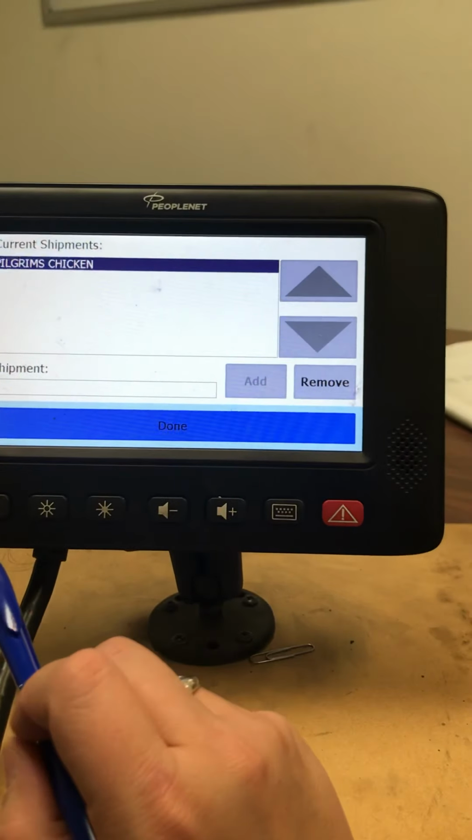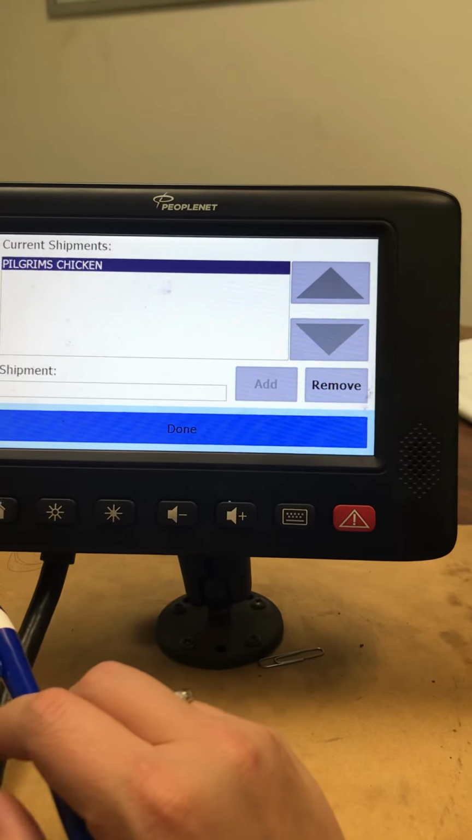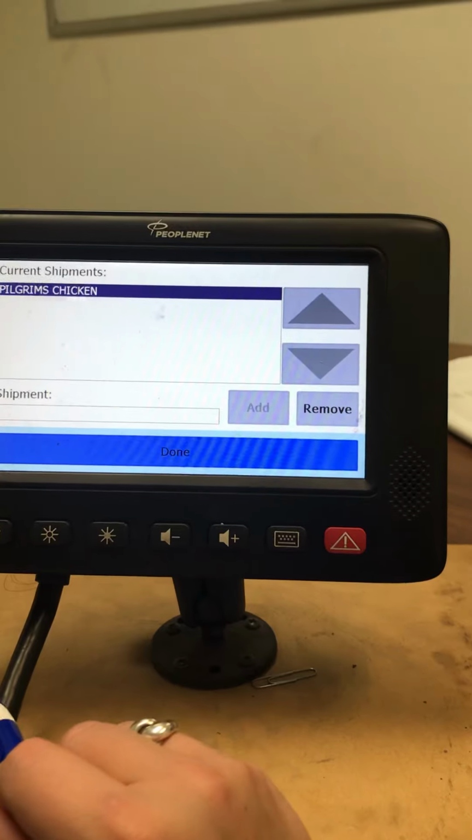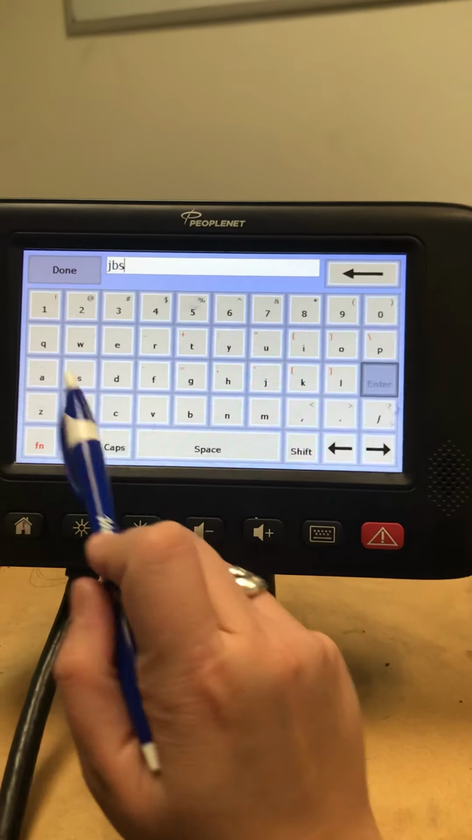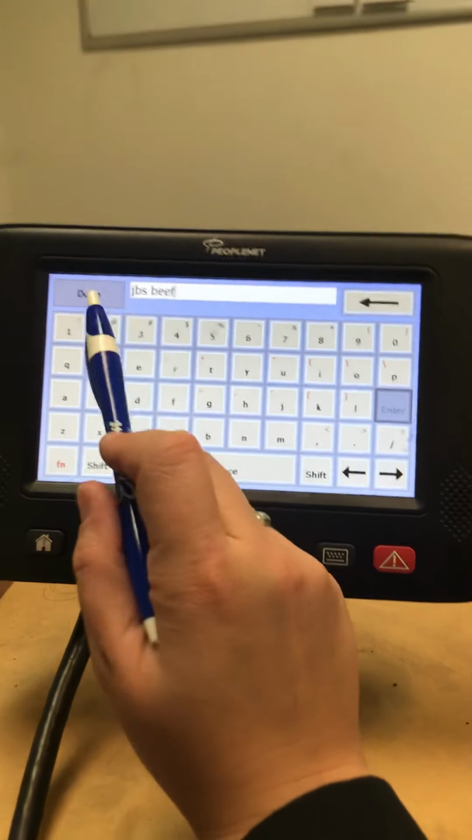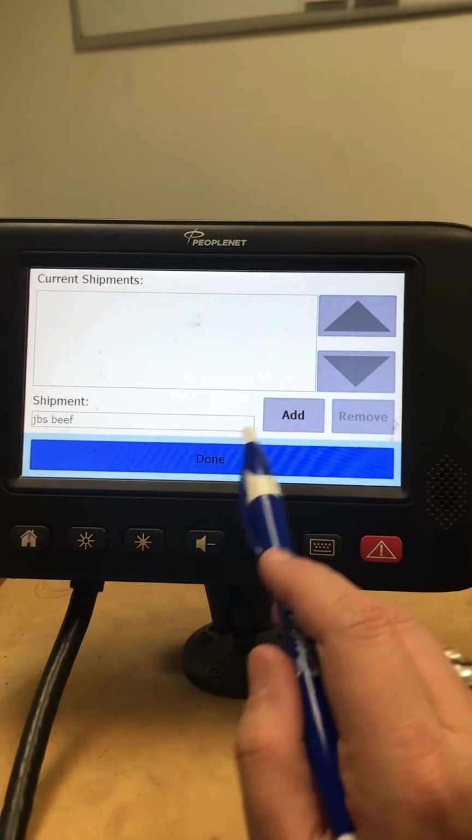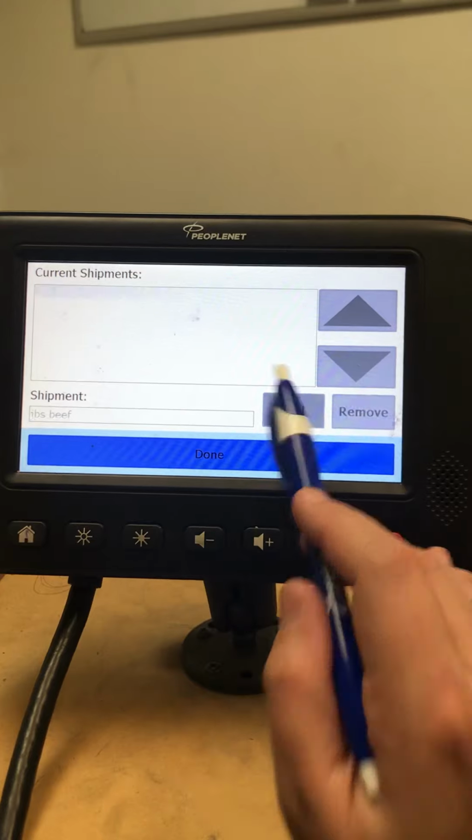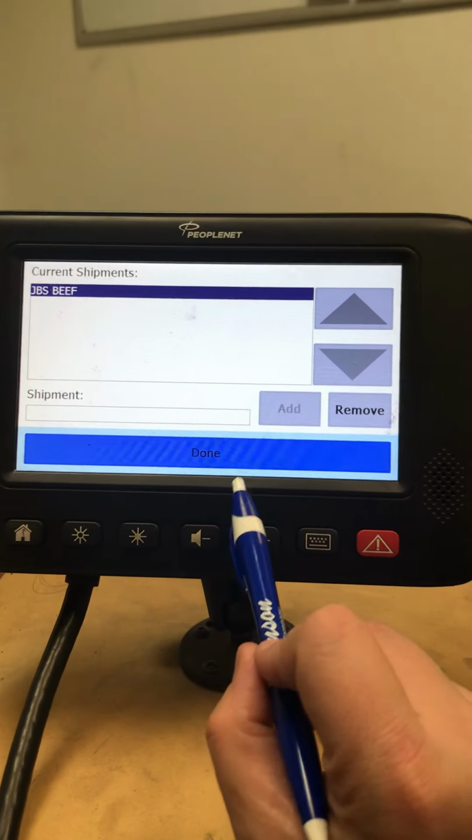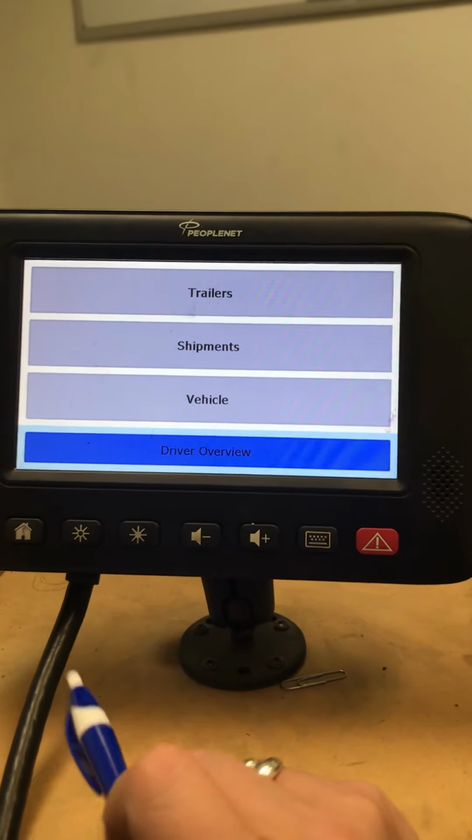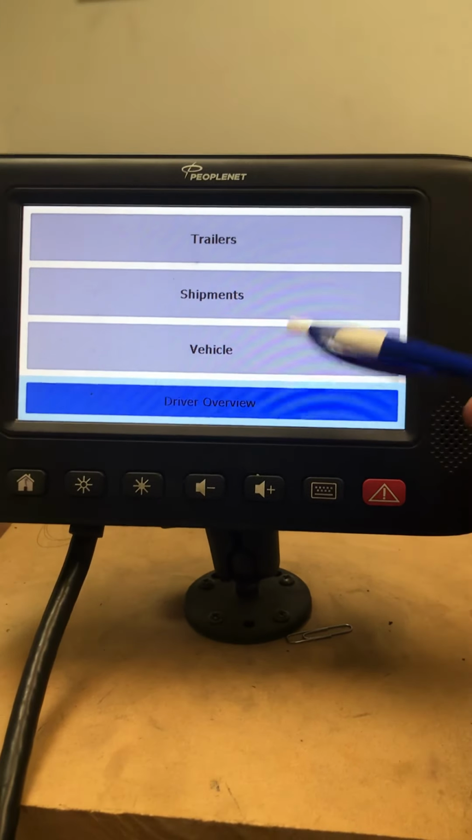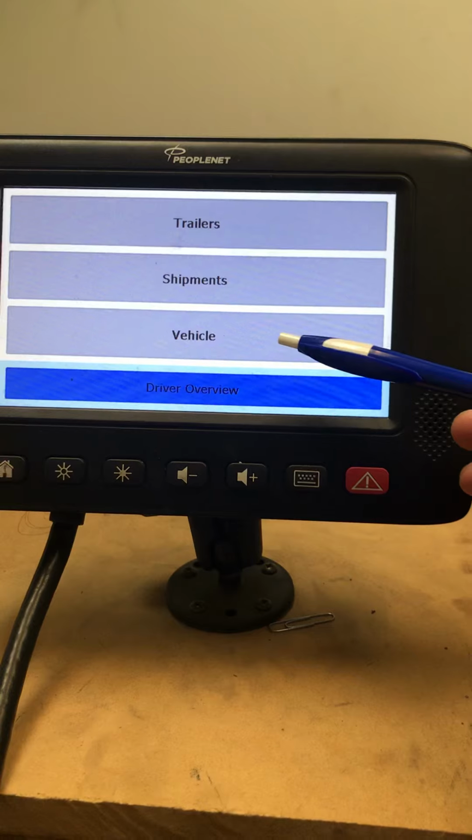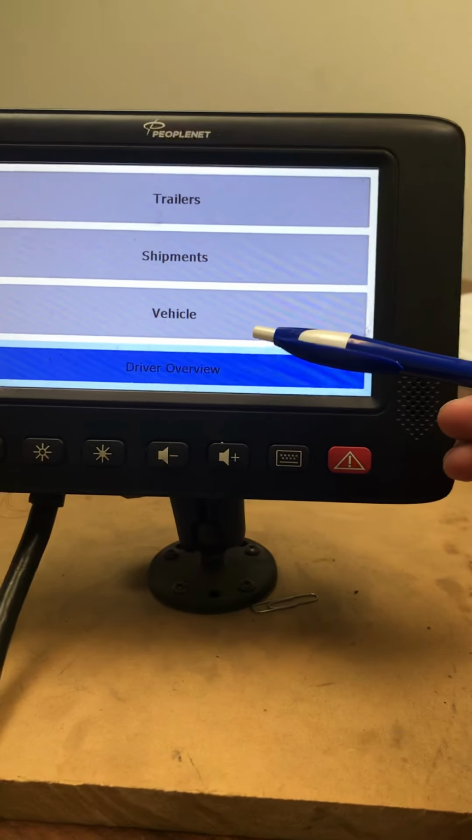Shipments is the same way. Pilgrim's Chicken, if that's current, you just hit done. If that needs to be changed, you'll hit remove. Type in whatever your current shipper and commodity is. Tell it done. Hit add. Now it's highlighted in blue. And you tell it done. Now your trailer information and your shipment information have both been updated. Obviously, you'll never change your vehicle ID because you'll always be in the same truck.